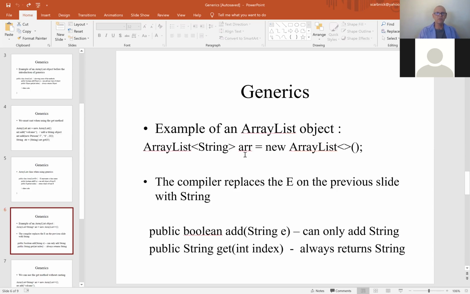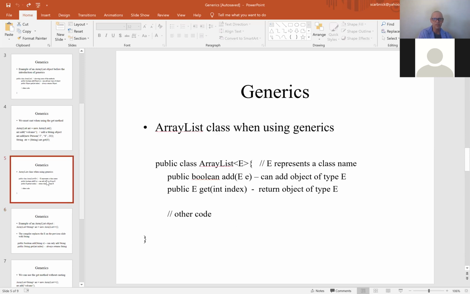Okay, so now we saw this in the code. This is your typical way of declaring an array list. In the diamond operator on the left, we put the class name in. It's any legitimate class name. It could even be array list, that'd be kind of silly, but any legitimate class name can go inside the diamond operator. Wherever the compiler sees E on the previous slide, the compiler does substitute string for it. The compiler sees this line, ArrayList string ARR, and when it looks at the code for the ArrayList class, it substitutes all these E's. Wherever it sees E, the compiler just pretends it's string.